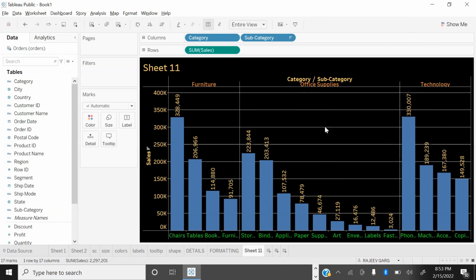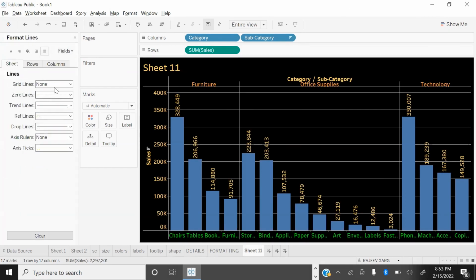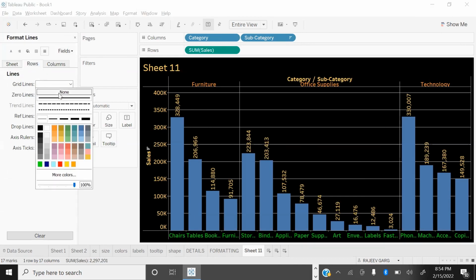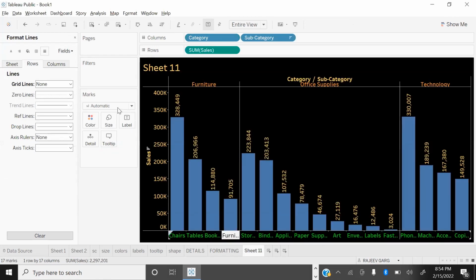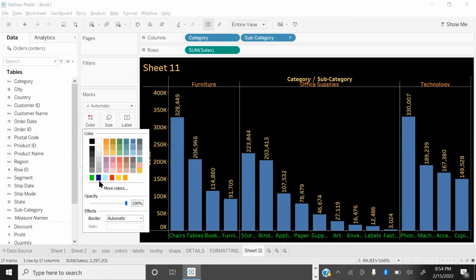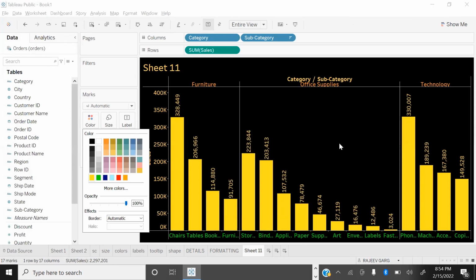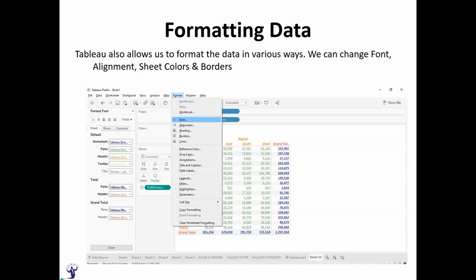Okay, if you want to remove these lines and all, you can right click over here, go to the format, go to the grid lines and say none. So the grid lines have been removed. And if you want to change the color of the bars, you can go to the color and change the color. Let's take golden. Here it goes. Okay, so this is how the formatting can be done.